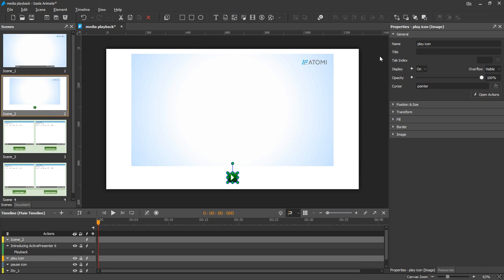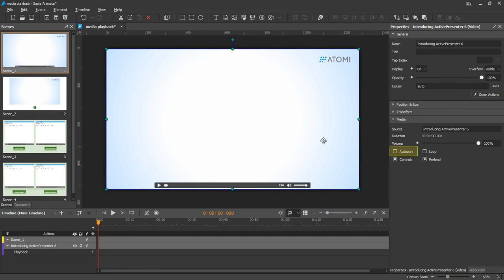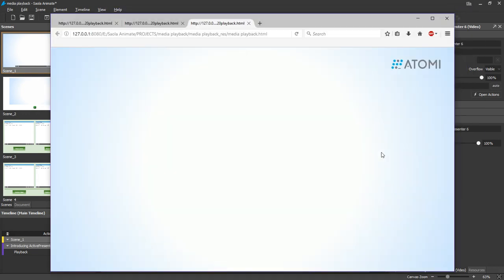So you can use player controls or buttons to add manual playback. For automatic playback, you can use autoplay property, timeline triggers, or playback animations. Autoplay lets the media play automatically on desktop browsers. Turn autoplay on by selecting the autoplay checkbox in the media section. Let's preview.